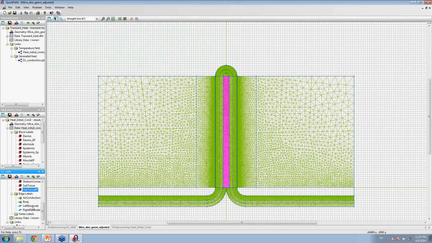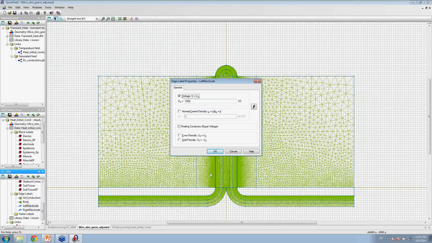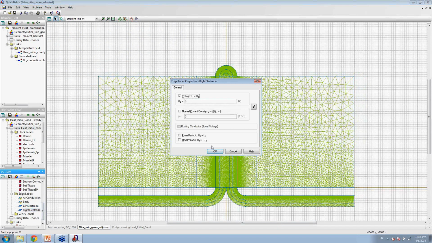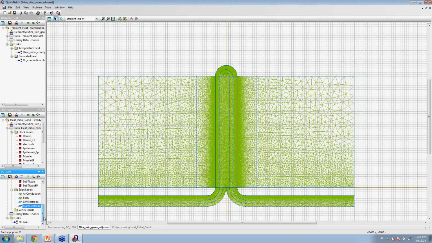Left electrode, we put the 1000 volts boundary condition, and here's our left electrode here, just enhanced with red. Our right electrode is grounded, 0 volts. Actually, that's it. That's that easy. So we just need to draw the geometry, and this part usually takes time, specifically in this case.